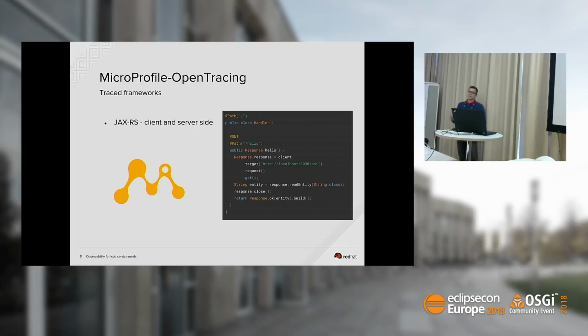So as I mentioned, in tracing it's important to see the invocation between services, and basically the only server-side framework or technology used inside MicroProfile which can propagate something between services is JAX-RS. So we decided that JAX-RS will be automatically traced. If you include the MicroProfile-OpenTracing spec, all of your JAX-RS endpoints are automatically traced. The client is a little bit more complicated. I will talk about this later in the demo. So we have the automatic tracing for the JAX-RS framework.